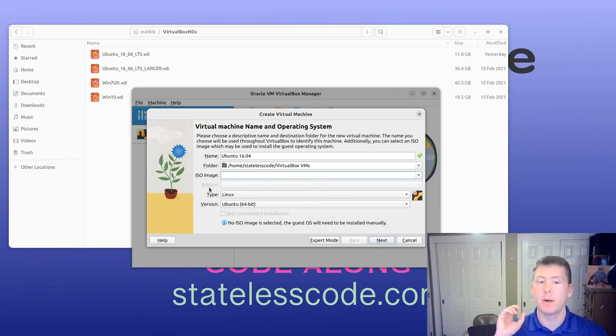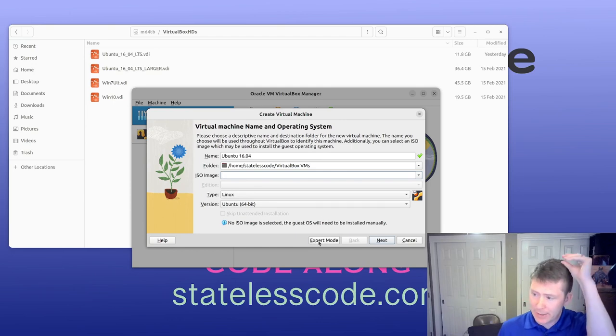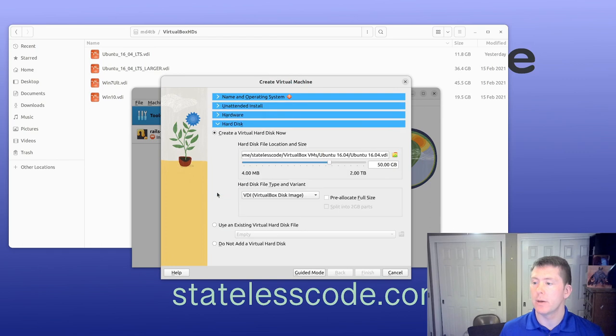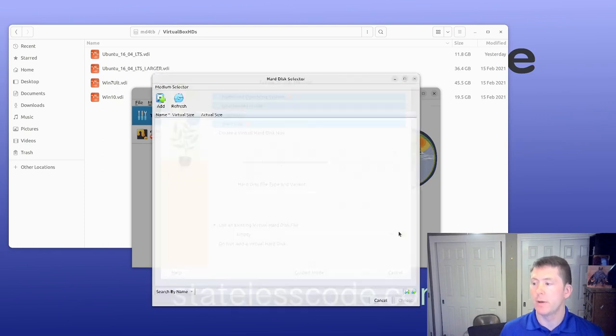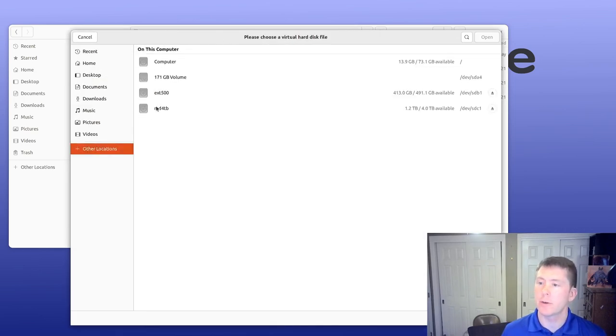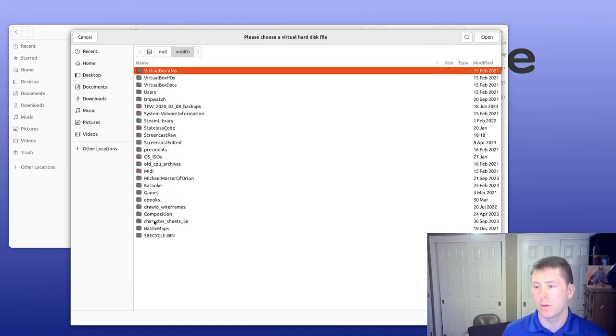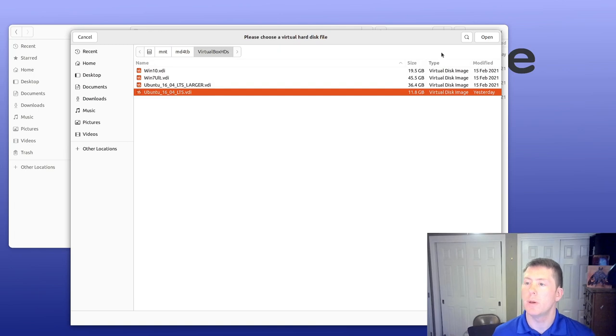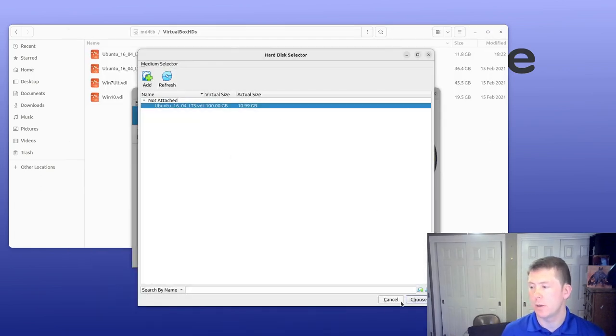I'll be doing a follow-up video where I do this with Ubuntu 24.04 using VirtualBox, because it's the easiest way to screencast the install of the operating system. And then we're going to click Expert Mode here since we already have a hard disk. And we click hard disk here. We're going to choose use an existing virtual hard disk file, pick Add here, and go to Other Locations. VirtualBox hard drives. And we'll go with the general one here. We'll hit Choose.